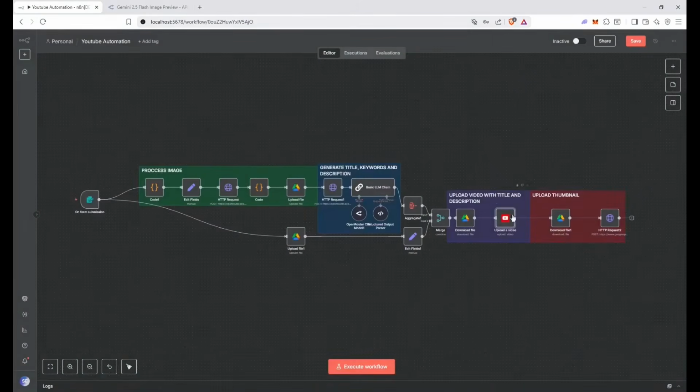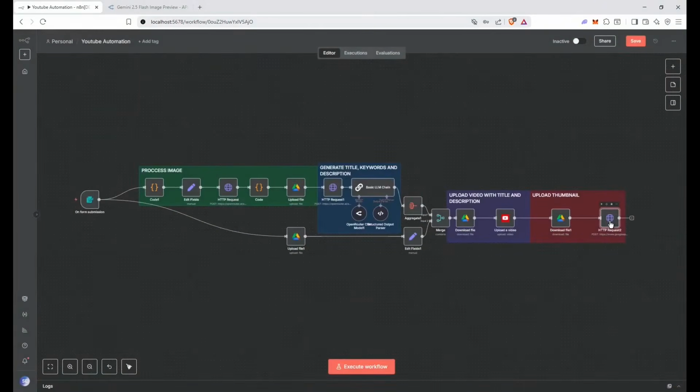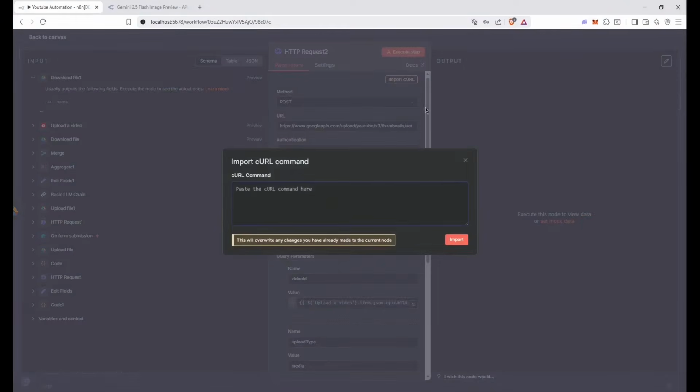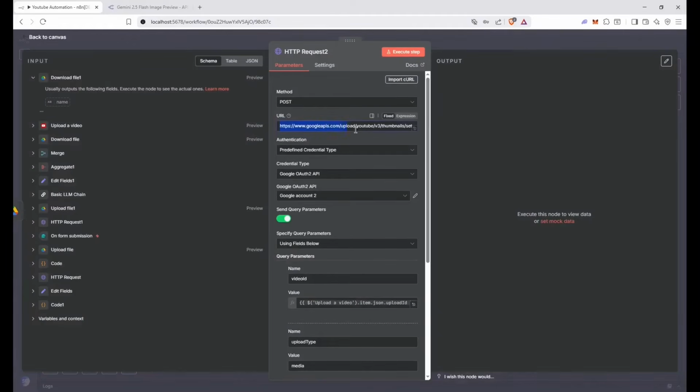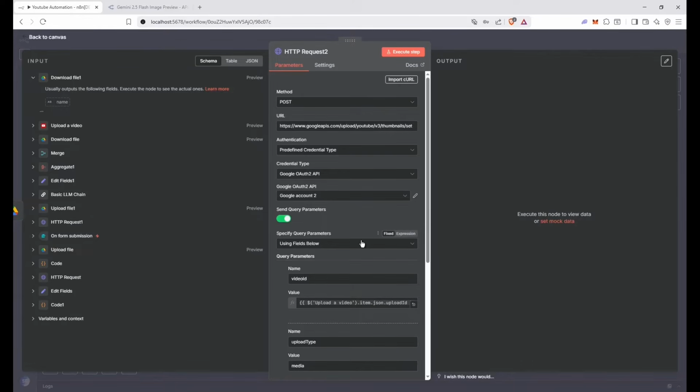And then after that, it downloads the actual thumbnail and uses this HTTP request to upload the thumbnail. So I'll show you guys how to set that up. You would input the URL, this Google API URL, put a predefined credential type, Google OAuth 2 API, and connect your Google account. And then go into the Google Cloud and enable YouTube Data API v3. And you'll get access to actually allow uploading, you would be allowed to upload thumbnails through their API.